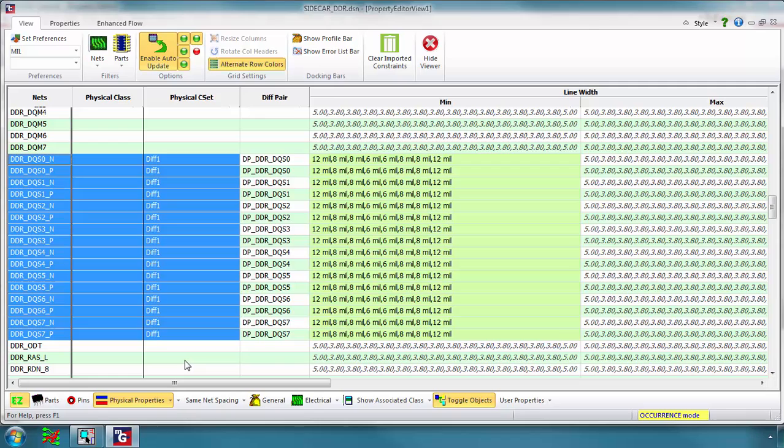In our next movie, we'll introduce classes, class-to-class, spacing CSets for crosstalk and crosstalk by layer, interbus crosstalk control, and intrabus using DDR nets as an example.